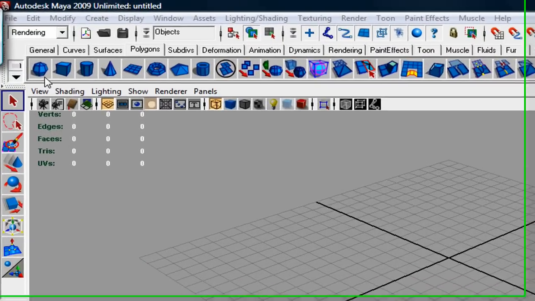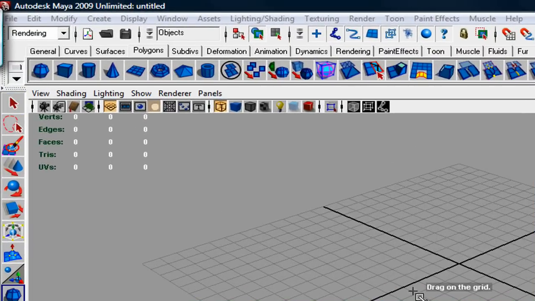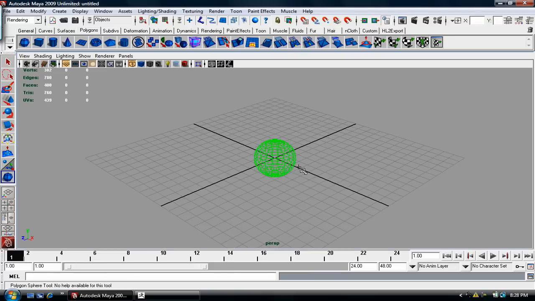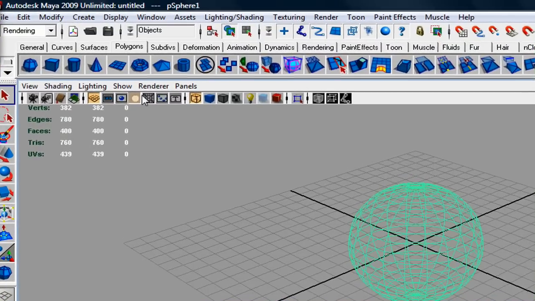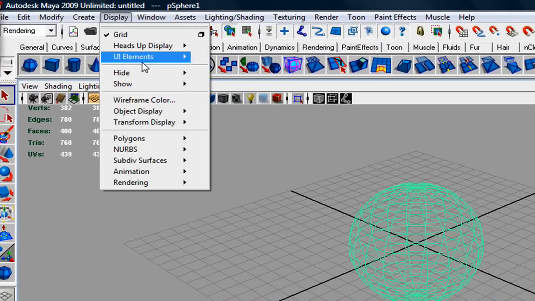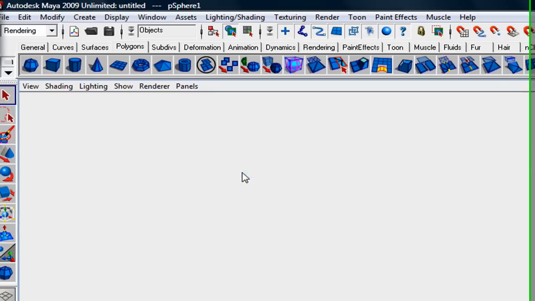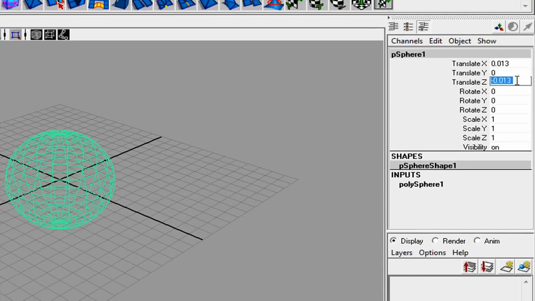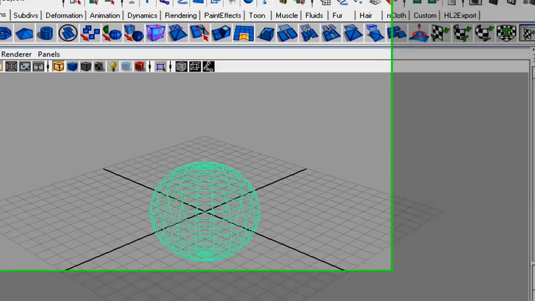Okay, today's tutorial is about making normal maps in Maya using ZBrush. I'm just going to create a simple polygon sphere here inside of Maya. I'm going to display the channel box. Here we go. And I'm going to zero out the transformations real quick. And then I'm going to export this as an OBJ.